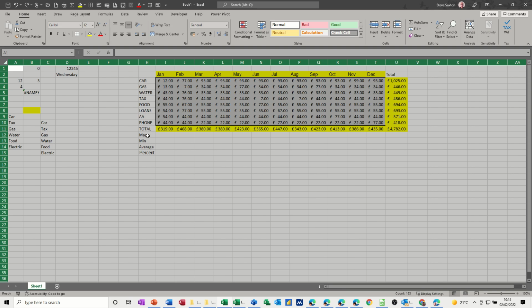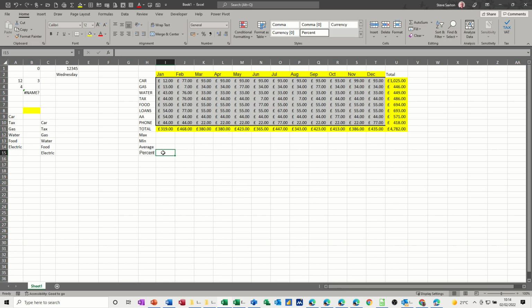Now I'm not going to do all the max, min and average, but I will do the percent, because that's going to flag up the div 0 issue again. So if I just type equals, what is 319 divided into the total, that's the formula I want, tick, make it into a percent, do the decimal places, happy teddy bear. When you pull it across, you get the div 0 popping up.